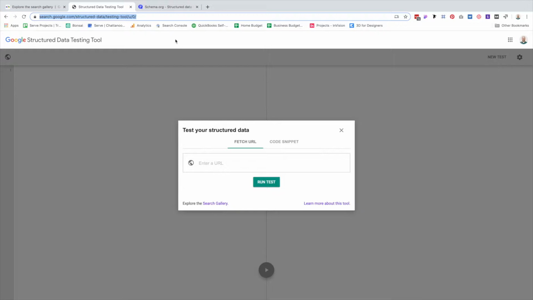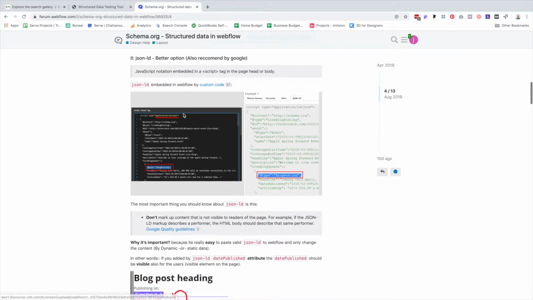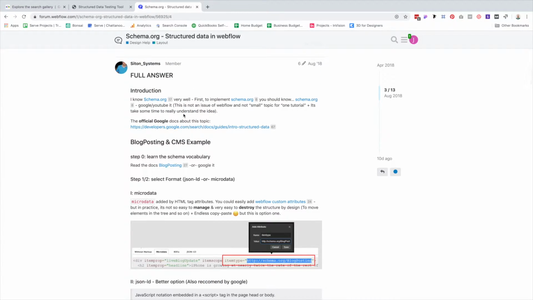The last thing I want to mention before we jump into Webflow is that I got my start in understanding all of this by reading this particular forum post on the Webflow forum, and Saiton Systems, hope I'm saying that correctly, but he had this really thorough explanation of how to actually add schema to your website. And so this is my introduction. I'm going to go ahead and link this in the description so you can read it as well. And yeah, I just encourage you to go through it.